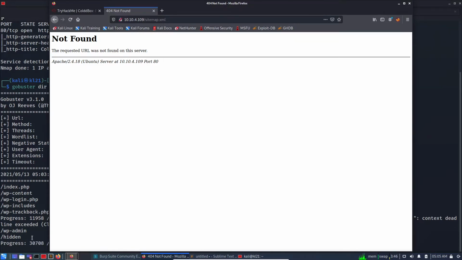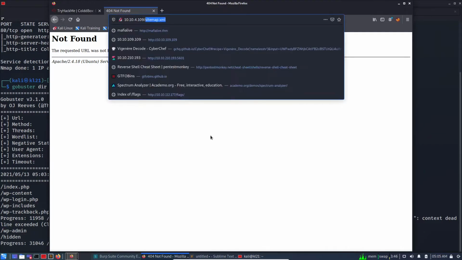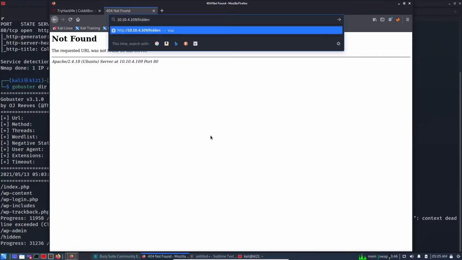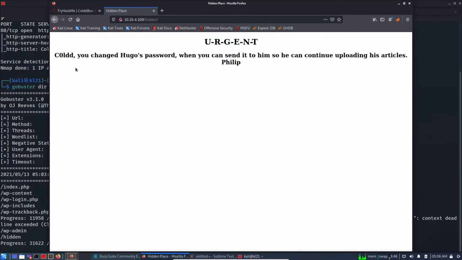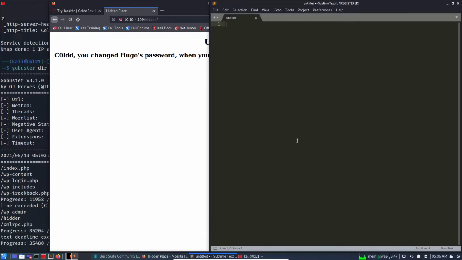And we found one hidden directory, slash hidden. So let's see what is written here. It says urgent, Cold, you have Hugo's password, when you send it to him, so he can continue uploading his article. Philip. So we got three users here, Cold, Hugo, and Philip. Let's just write it down. C is 0 and not O. Cold, Hugo, and Philip.